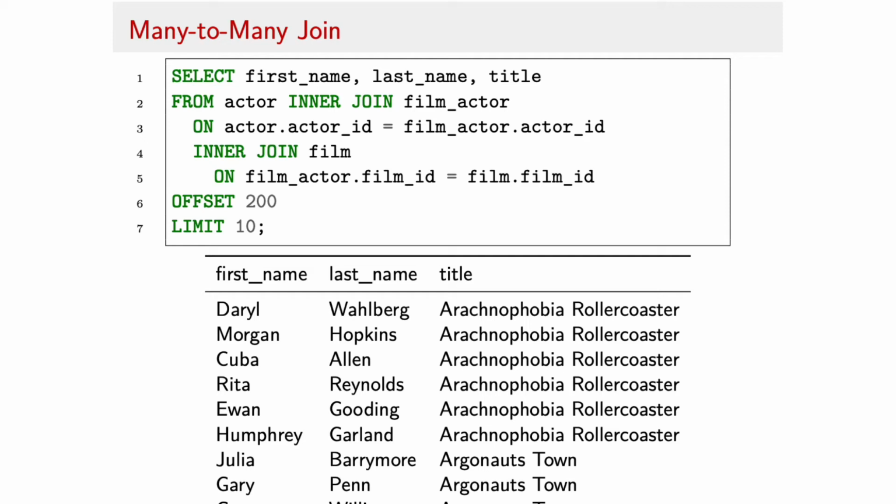Here's an example of a many-to-many join. In this case, we're doing a join between three different tables. We're going to get the first name, the last name of the actor, and the title of the film that that actor is in. We're going to start out by grabbing that information from the actor table. So far we have access to the first name and the last name because those are both fields from the actor table, but we want to be able to join those to the films.